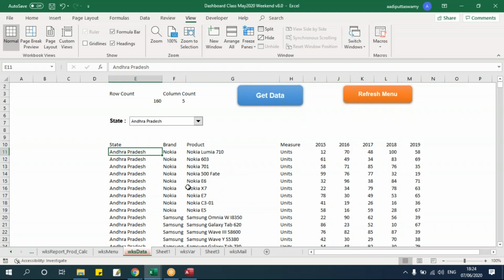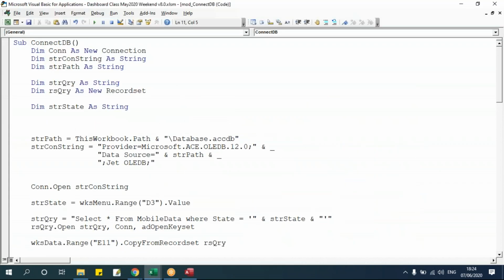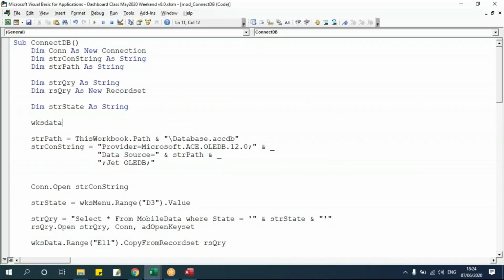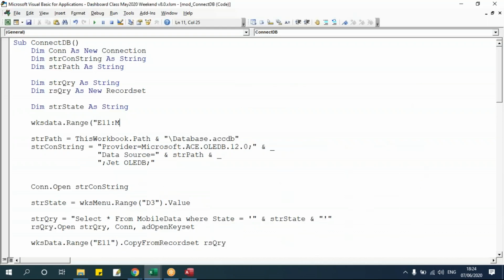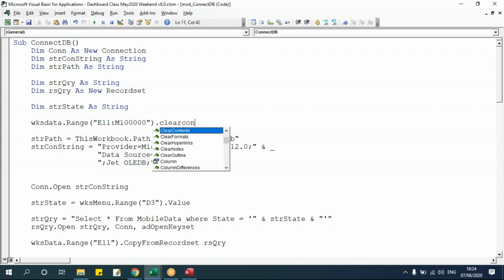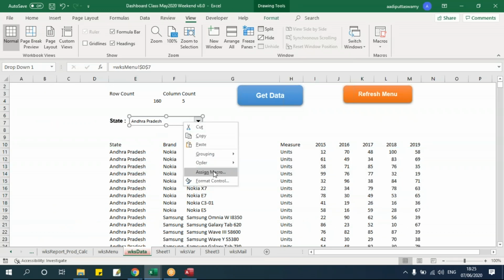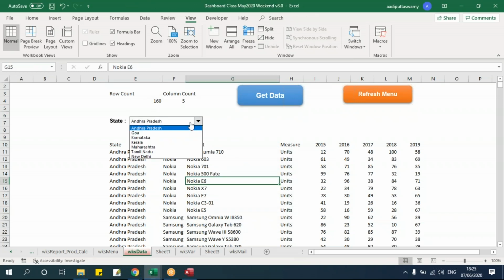Now we'll put one more piece of code here to clear, otherwise we'll have the old data also from E11. Say wksData.Range("E11:M100000").ClearContents. So this will clear the old data and give me the new data. So right click, assign macro. We have assigned this macro here. Now let's try to run this.